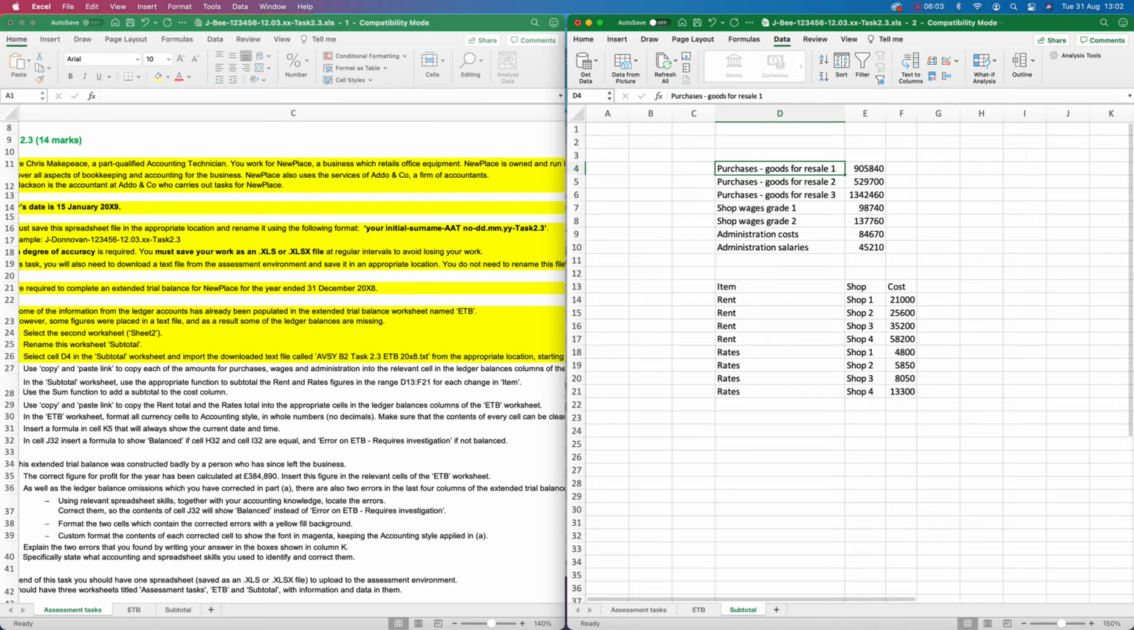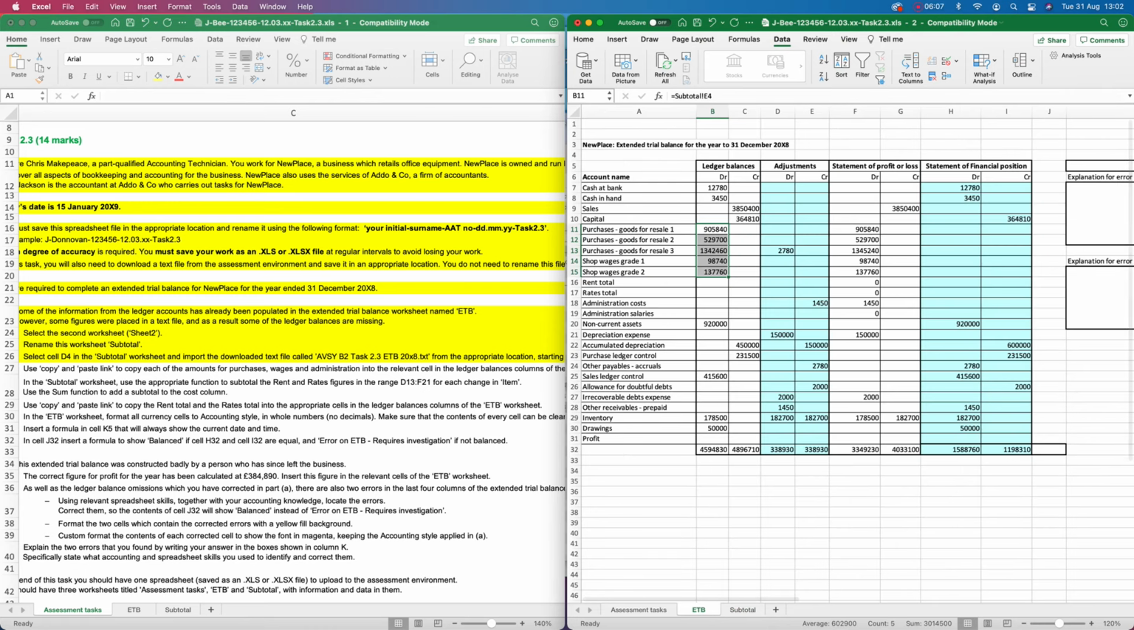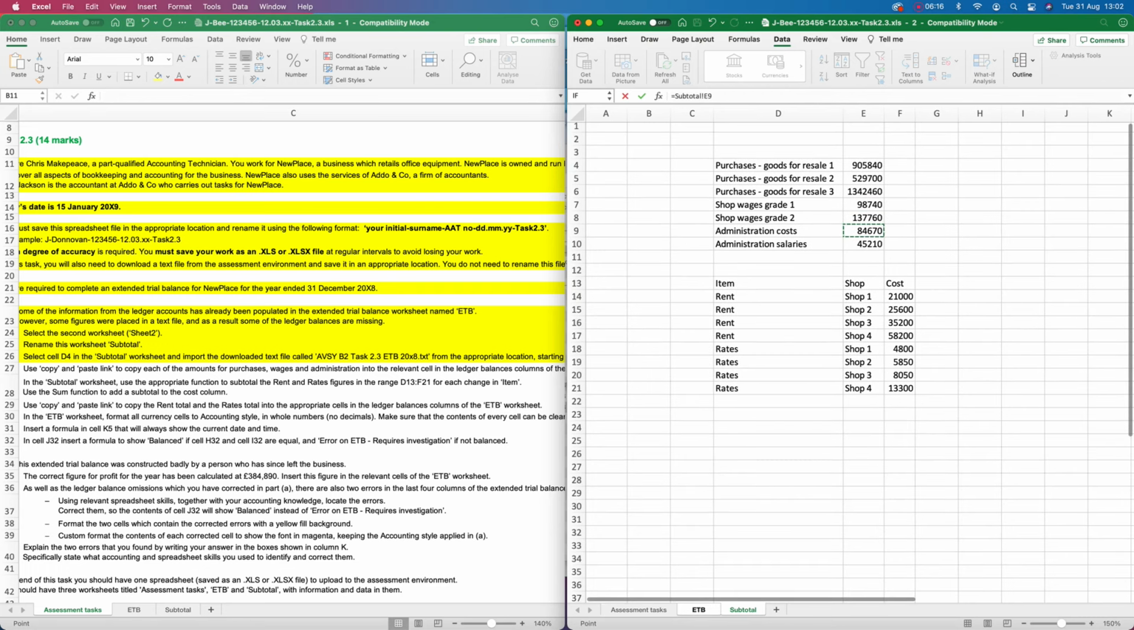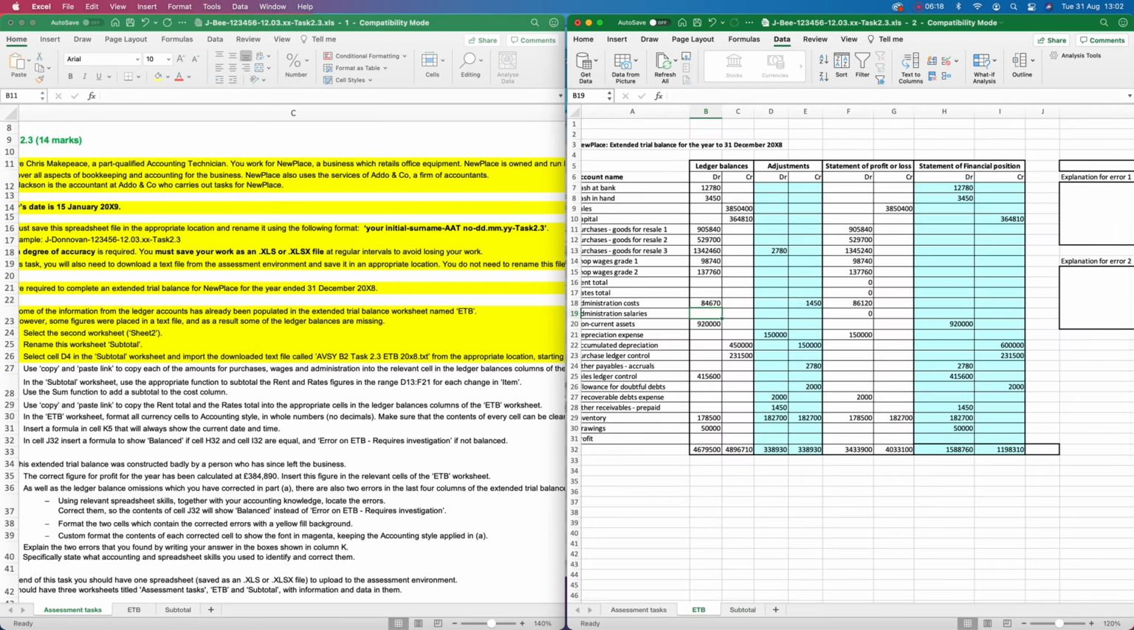I've only got admin and administration salaries, so I can't replicate here because this is for rent and rate. So I'm just going to go there, equals, click and drag down.